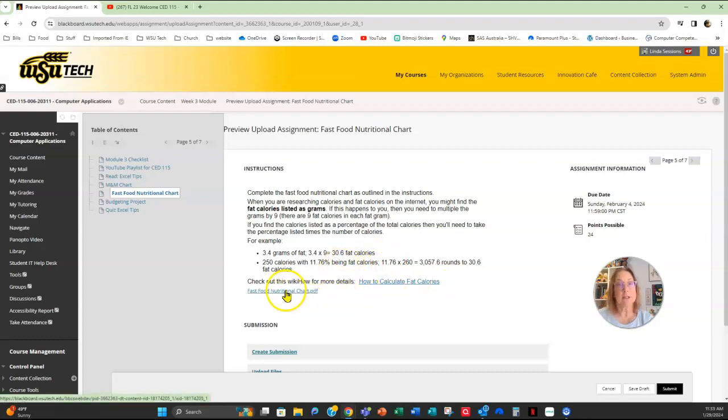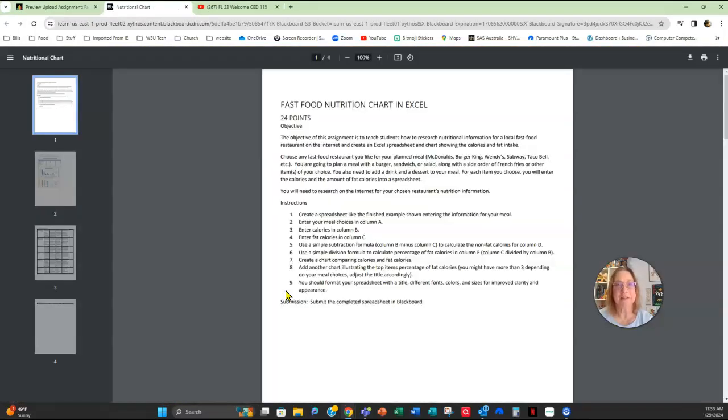If you've taken nutrition, you've already done something similar to this assignment. Again, you're going to go to one of your fast food restaurants. You're going to plan a meal with, say, a burger, a sandwich, a salad, maybe a side order of fries or other item. You need to make sure that you have, I think, 5 different items, 5 items that you're purchasing for your lunch or dinner. You're going to research and get that information, and then you are going to create a spreadsheet.